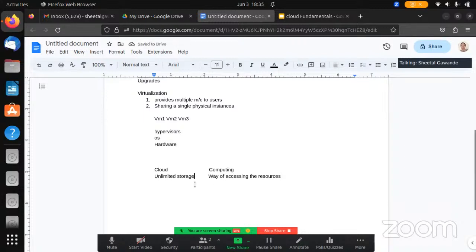So here, along with unlimited storage, we are getting various resources also. In general terms we call them resources. Now we are dealing with IT resources, that means we are getting various servers, the storage, the network, right? So these are the different resources we have. The cloud means unlimited storage or resources, and computing means the way of accessing those resources, how we can access them.